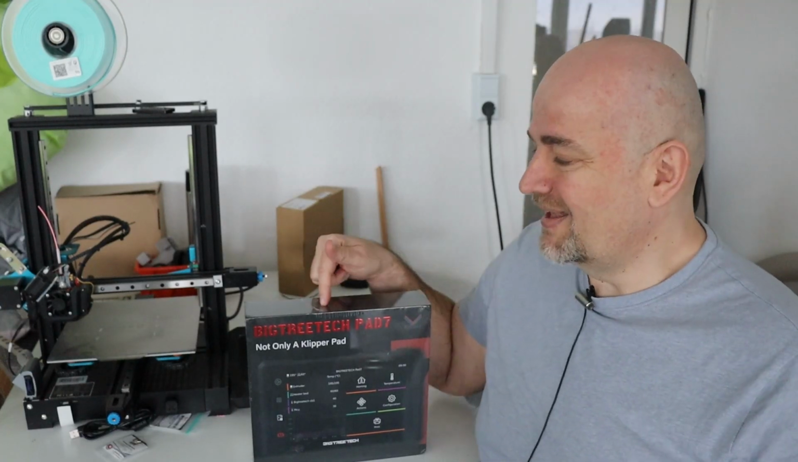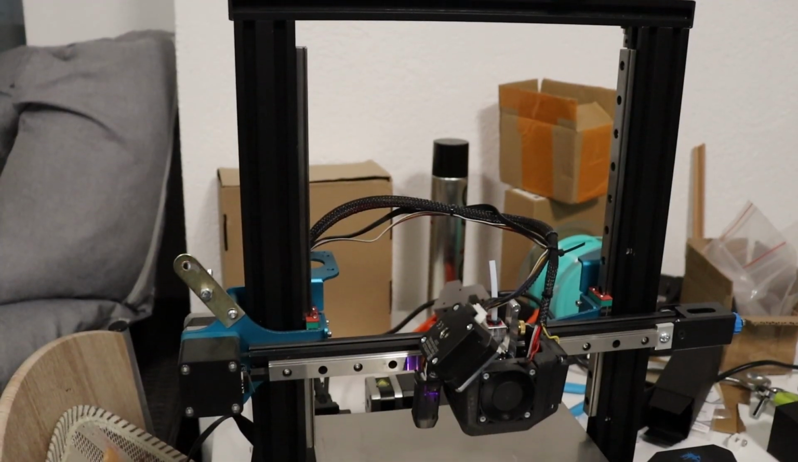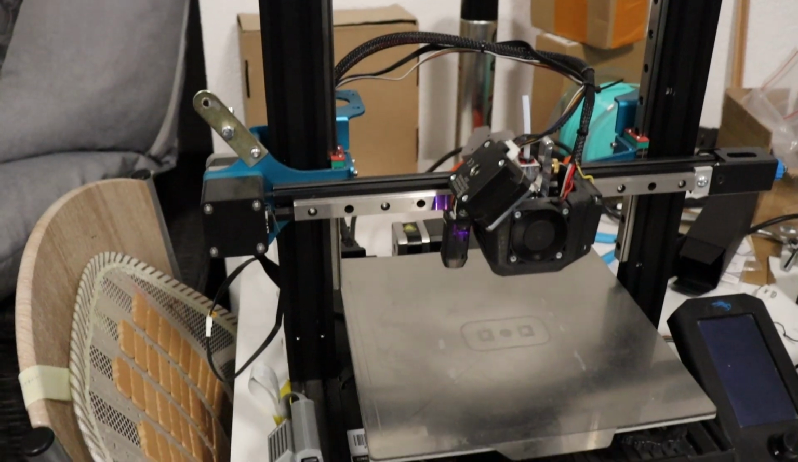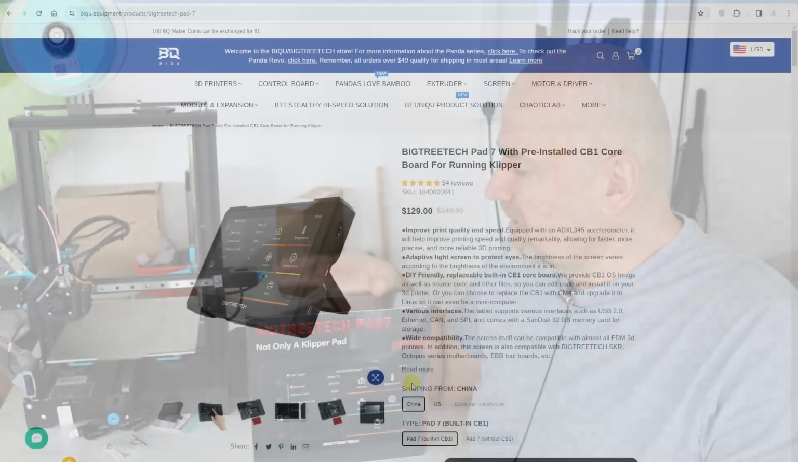BigTreeTech sent me a Pad7 for testing, and I tried to put some life into my old Ender-3 V2, which has quite a lot of upgrades. Most important are these linear rails on all three axes. Now, what is this Pad7?